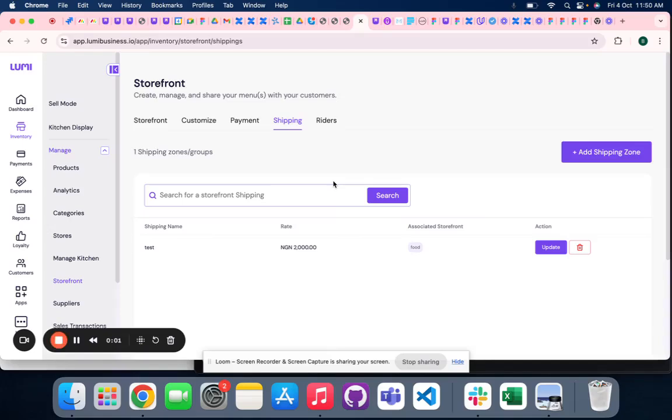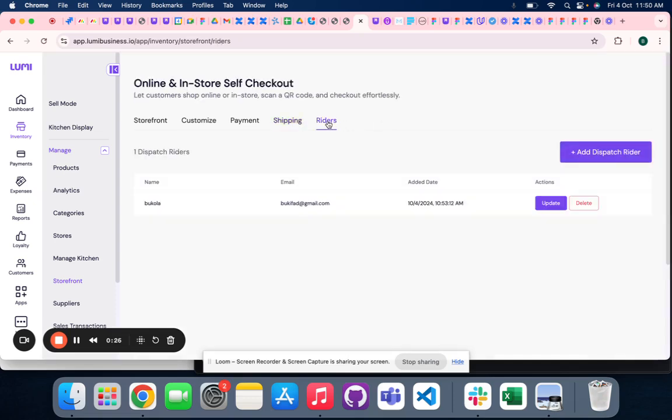I want to take us through new implementations that have been added to Storefront. So what have we added to Storefront? We've added shipping group to Storefront. We've added shipping group for delivery purposes, like adding a delivery fee to a checkout for end users. Then we've also added riders.